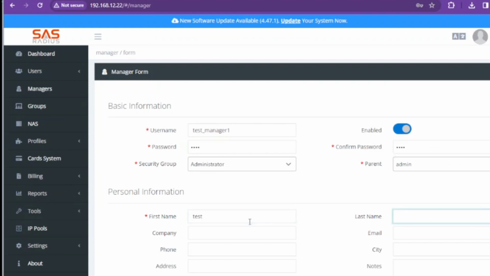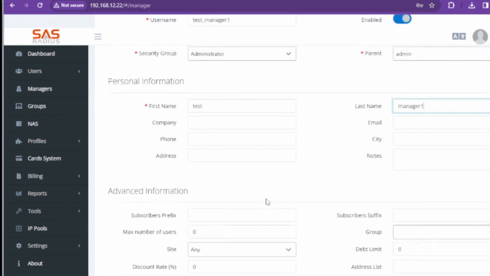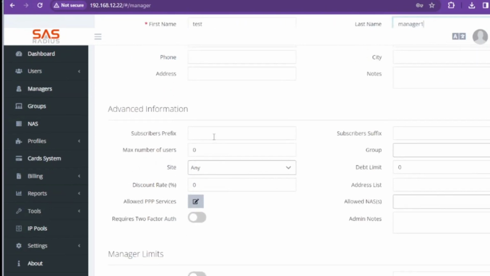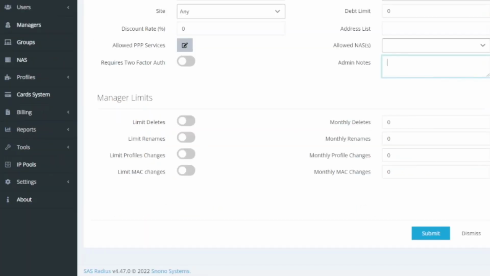You put some personal information like first name and last name, and you can set whatever. I'm just creating this one for testing, so I just typed test manager. Then there is a subscribers prefix; if you want to choose one, you can do that. And then there is a maximum number of users. If you want to set a limit on how many users a manager can create, you can. There are more features as well. If you want to know about any other features showing right here, you can comment and I will create another video for you. Okay, and then I'm going to click on the submit button to create the manager.